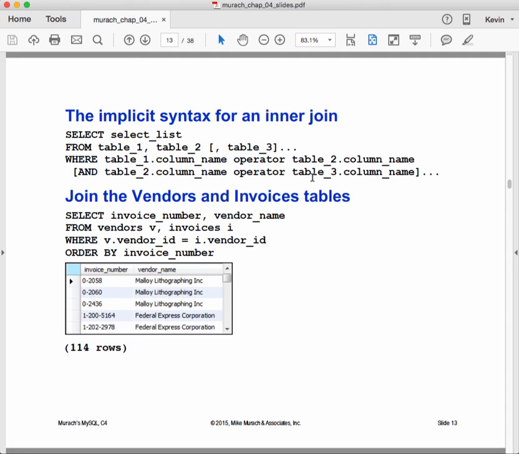Which do I prefer? The one I taught you first. It's less error prone and it's more modern. So you can do it like this. I would prefer that you didn't.